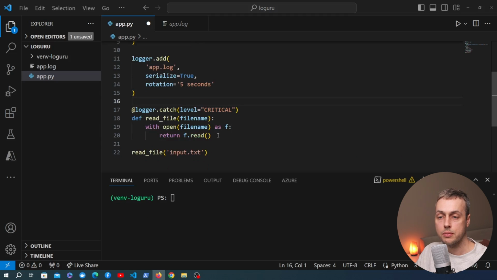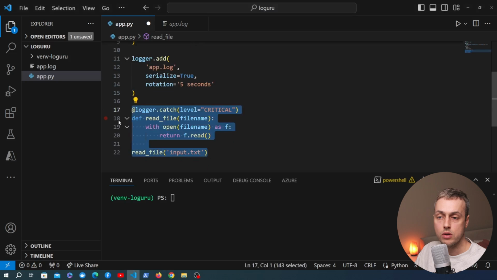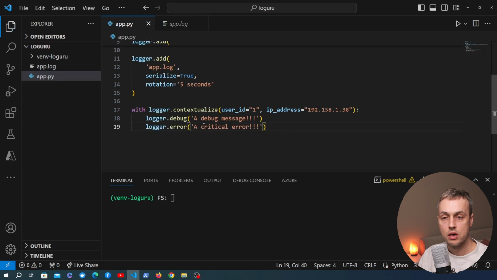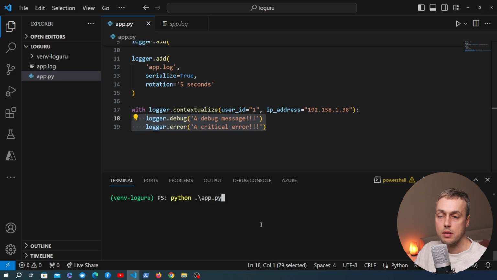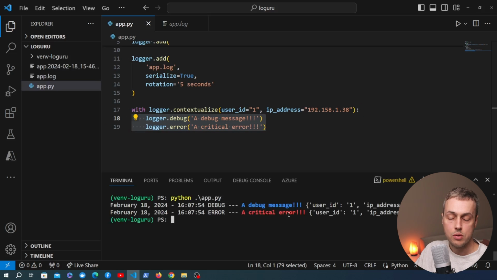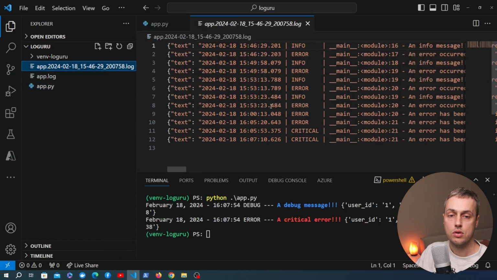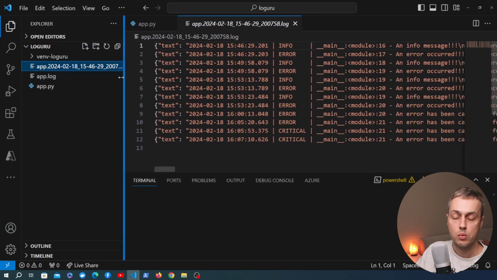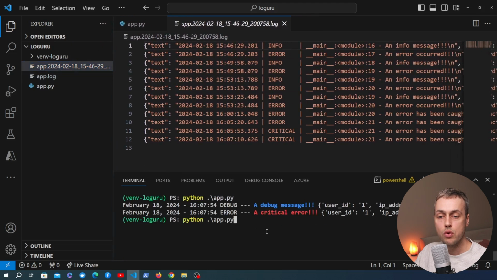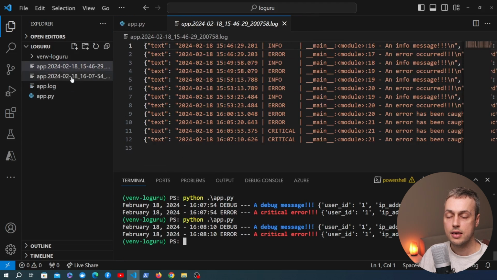And for this example, I'm going to remove the code that's reading the file, and I'm going to bring back the context manager that has some custom keys and values in it, and also logs out a debug and error message. So let's run python app.py, and we can see the output at the bottom. But if we look at the left hand side, we now have a file that contains a timestamp. And if we look at that, it's got all of the log messages that we've been working with in this video. But if we now run the application again, it's going to create a second file.